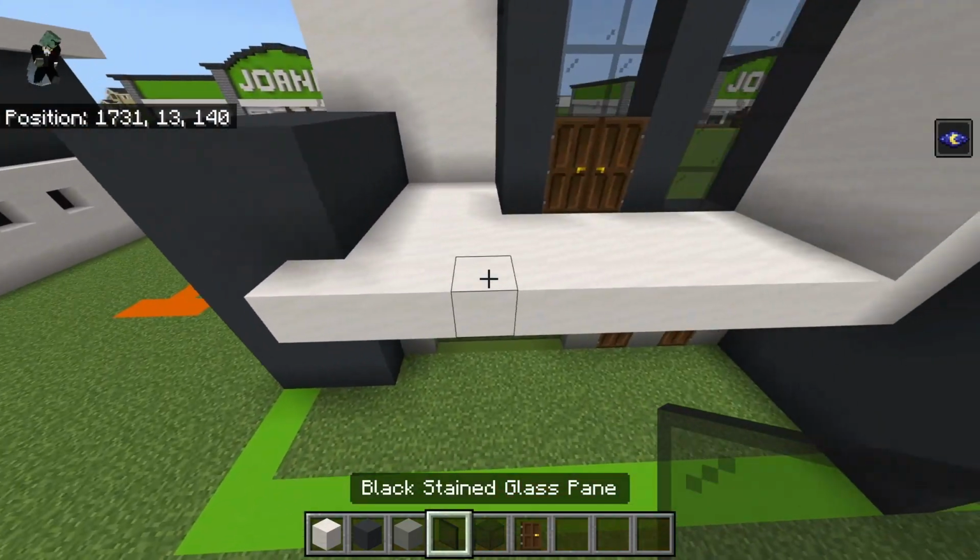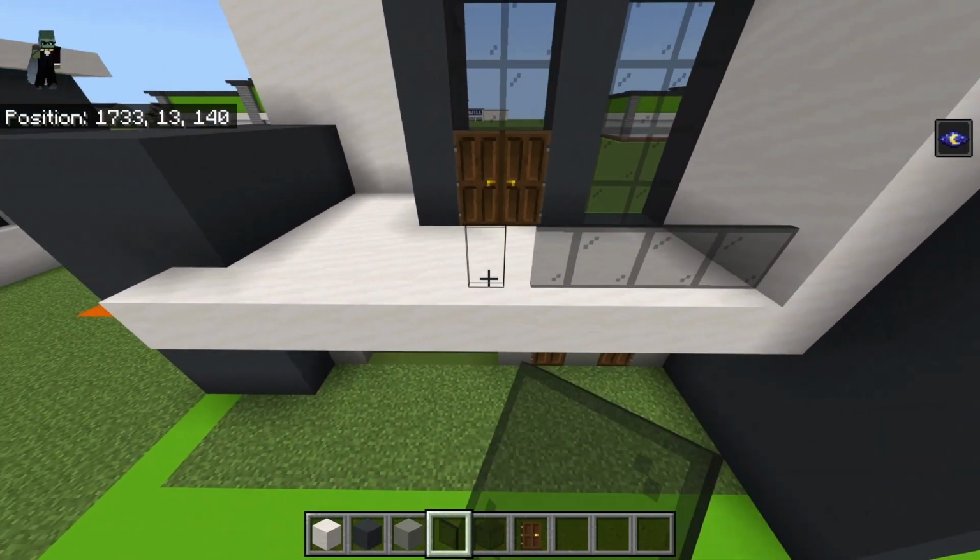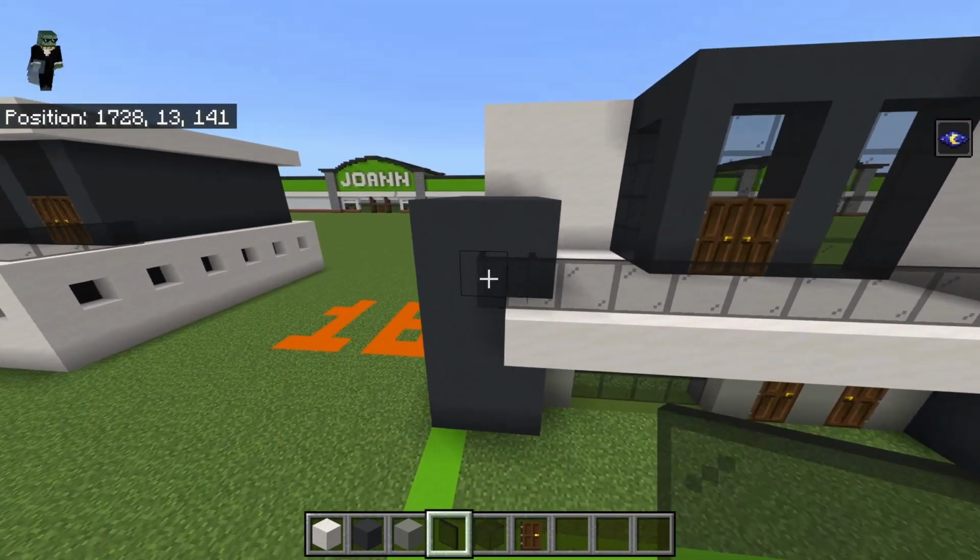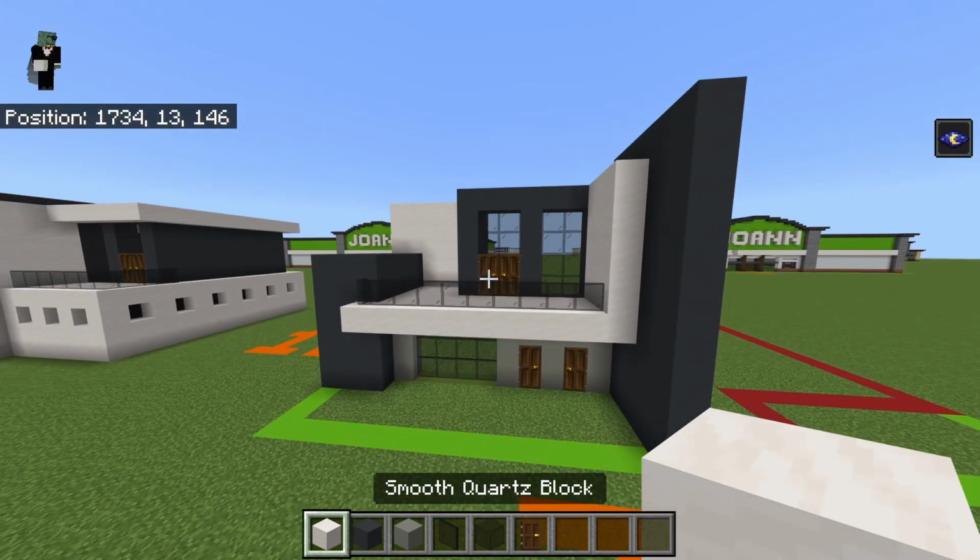On this front row of smooth quartz blocks here, at the bottom, you can just place a row of black stained glass panes. And that's all we'll do for there right now. We're going to do the smooth quartz of the roof at the very end, just because I find that a little bit easier with the situation that we have here.